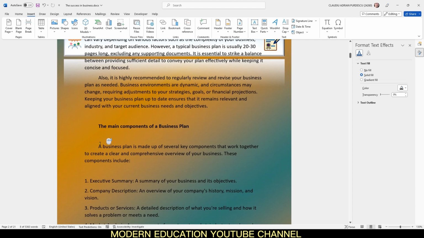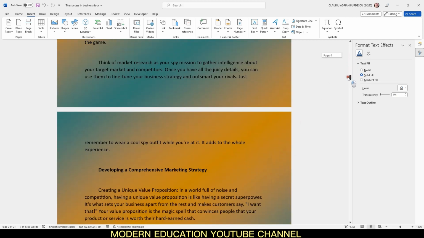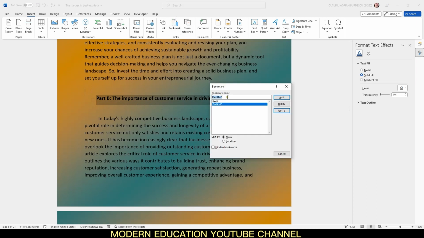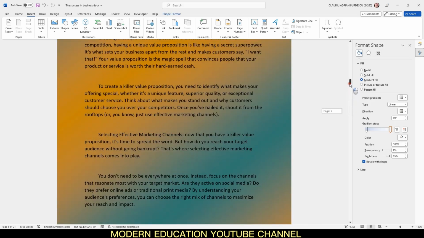Then I want to go to the second page and have these main components of the business plan as another bookmark. So I will leave the part A and I will add it main components. Great. And then I will head to page number 8, where is the part 2, and I will also create a bookmark here, call it simple part B. That's super great. Now returning to our main tattoo.